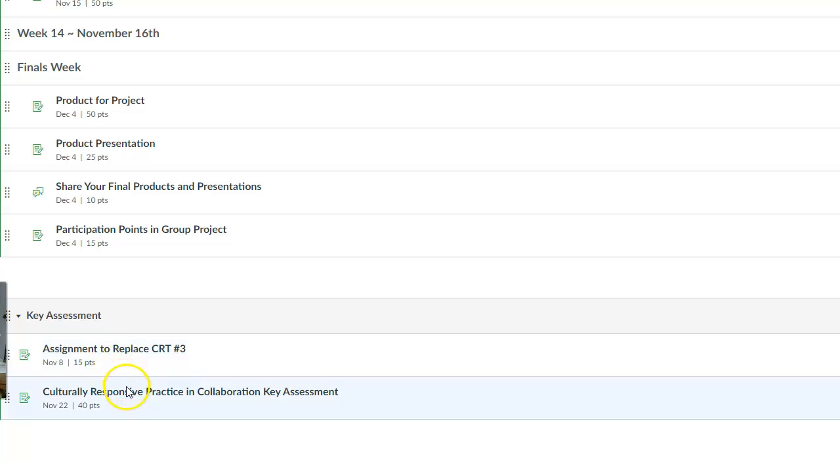And then your key assessment involves a case study where you're going to create an action plan for doing an IEP meeting. I'm also, sometime between now and November 22nd, going to have a live session that you can voluntarily participate in, where we'll have some discussion about culturally responsive practices and how they relate to your role as an intervention specialist. So keep your eyes posted for that announcement.